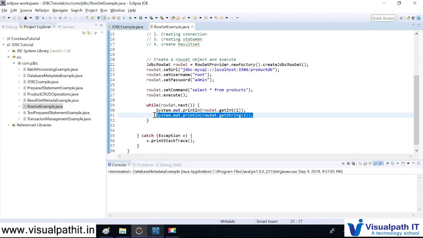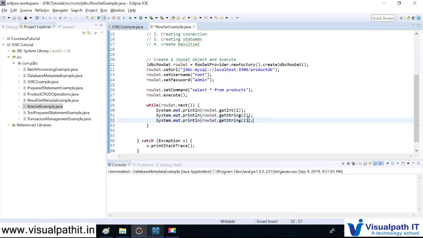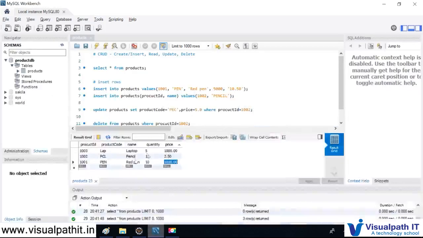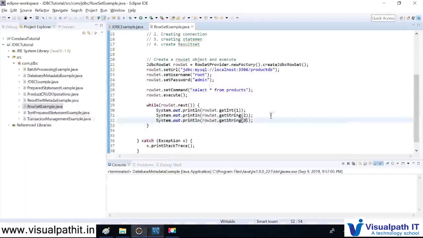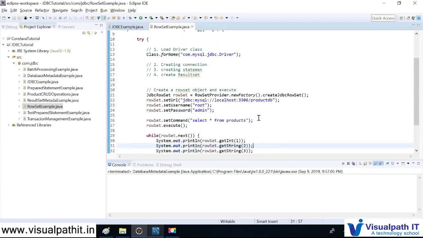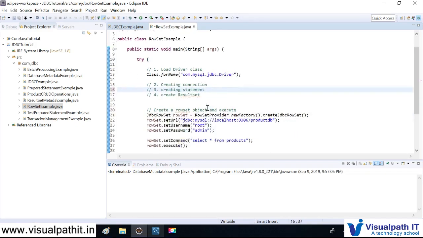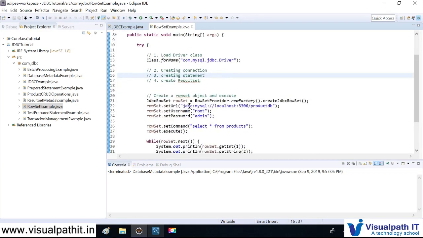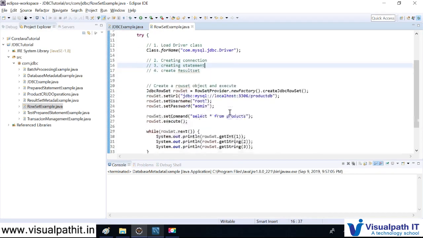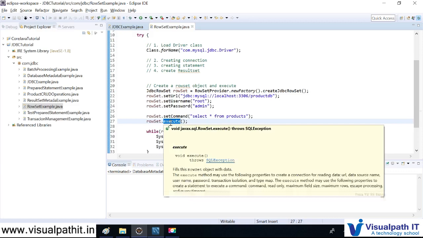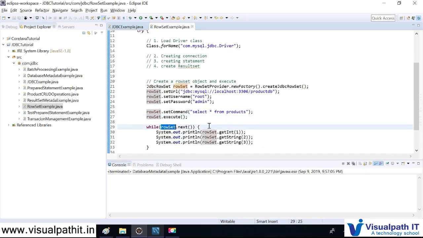In a similar way you can print all the values. There's no problem. The third one is also a string. You can give the third index, and the fourth one is quantity, and so on. So what is RowSet actually avoiding? It's avoiding the connection class and the statement interface. It's putting all the details within the JDBC RowSet class itself, and the SQL query we pass is taken as a command. We just execute, and once executed, the data is saved within the RowSet itself. With the RowSet, we can loop and get the details.